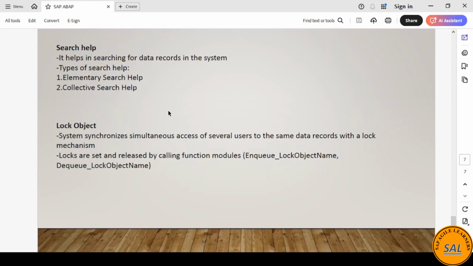And there is one more object here, type group, that you must have seen in the SE11 T-code. A type group allows for defining non-predefined types and grouping them together. The type group is defined in the ABAP dictionary and is available for use in various programs.